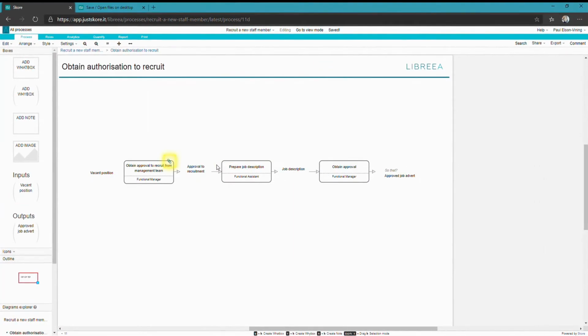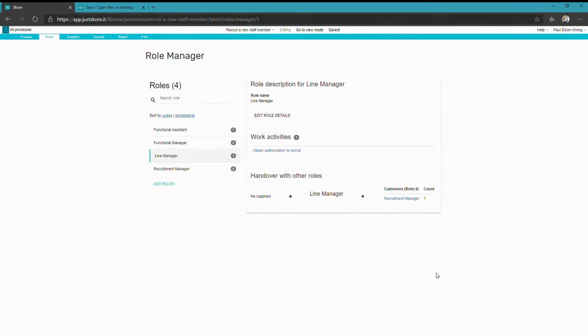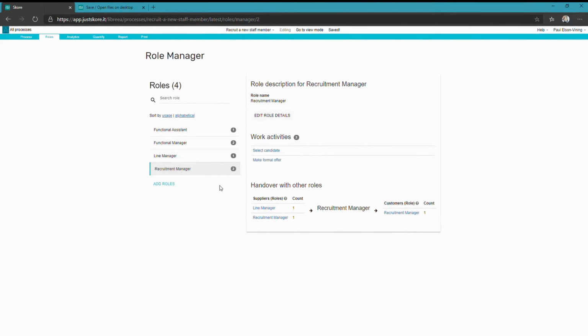so again if I go into my what box and I look at my reports or look at the roles, again I can see my line manager goes to the recruitment manager, and that in turn goes to the recruitment manager.